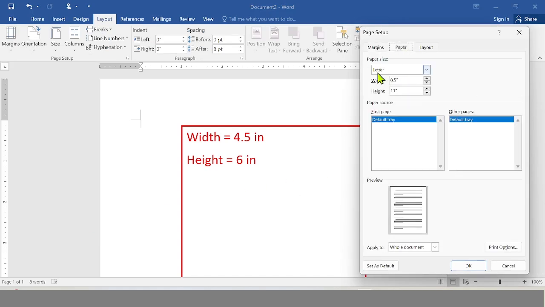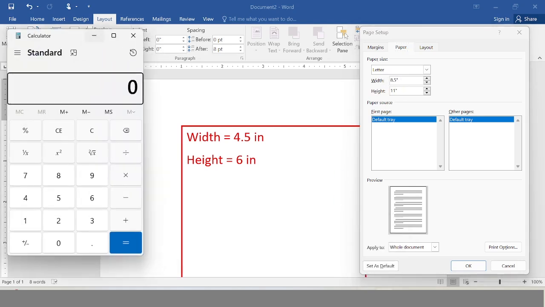See paper size. Selected paper size is Letter. Width of letter size is 8.5 and height is 11 inches. Let's calculate our desired margins. We need a 4.5 inches wide page size. So put 8.5 inches width here in your calculator. 8.5 subtract our desired width 4.5 and divide it by 2. This 2 is the value of our left and right margins.